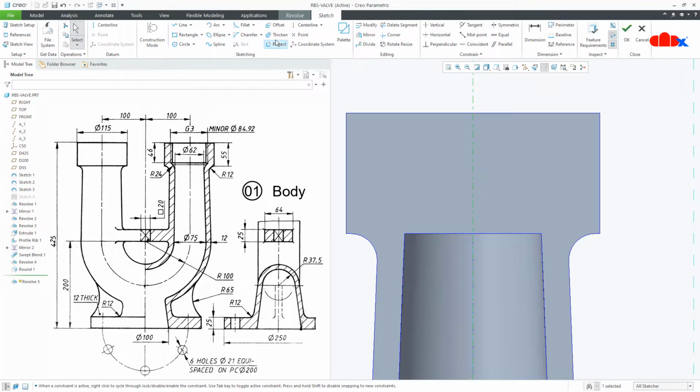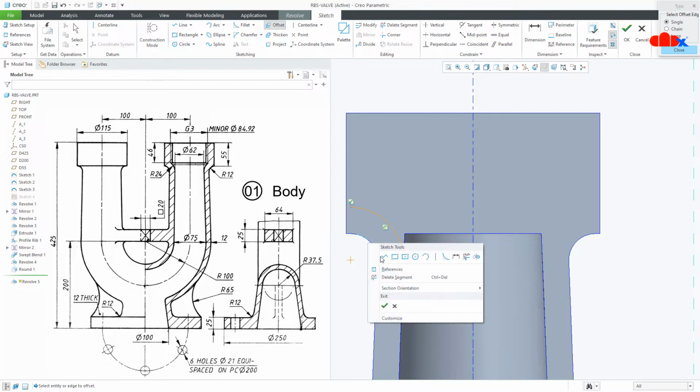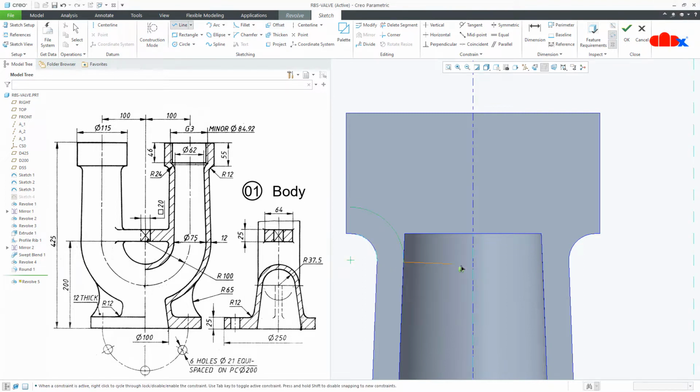So first you go to offset and select this edge. Inside offset 12, then draw the line from here, this side, go up, then this side, come down, then this side, then go to delete segment and delete this segment. So this dimension is 84.92.